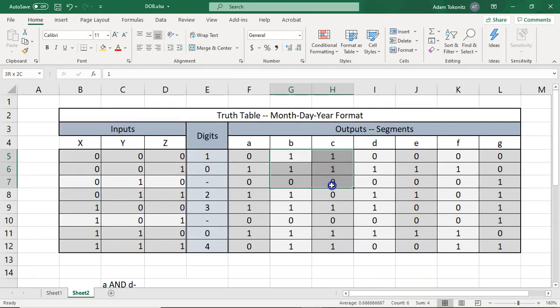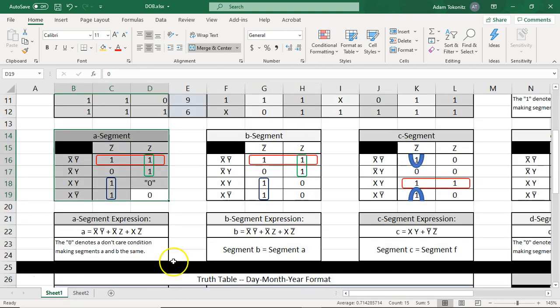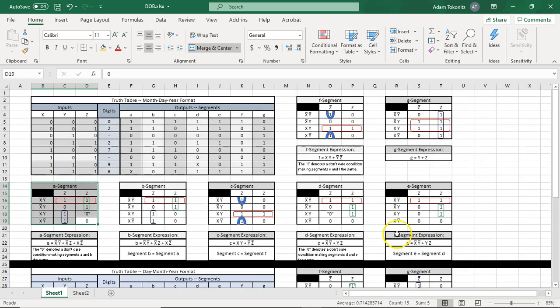That also applies for B and C. You'll notice that they are the exact same here as well. So I make B, and then I don't make it again for C. I just make B and connect it to C as well. So that is what you see going on in here.